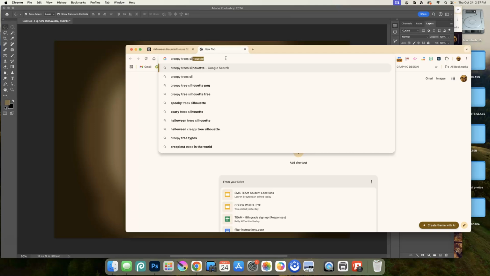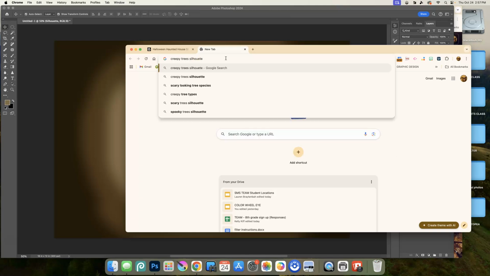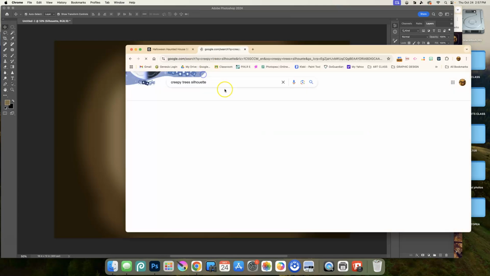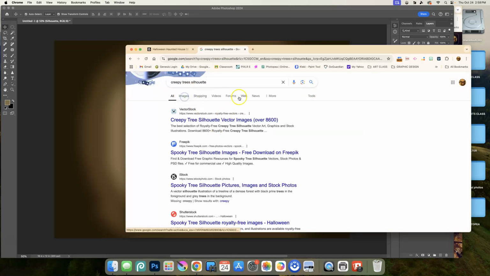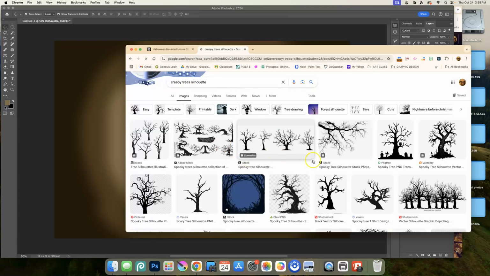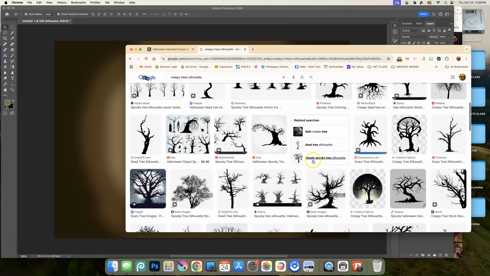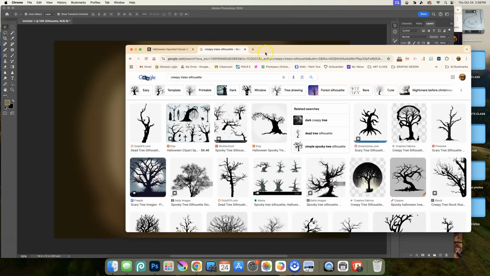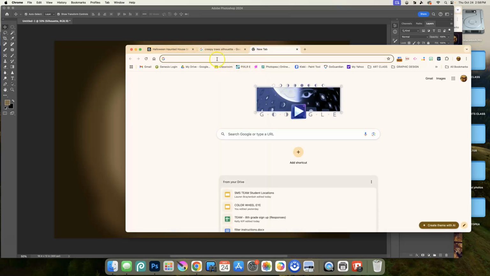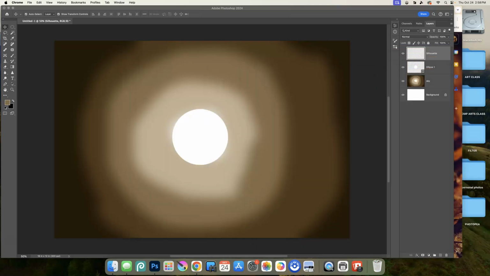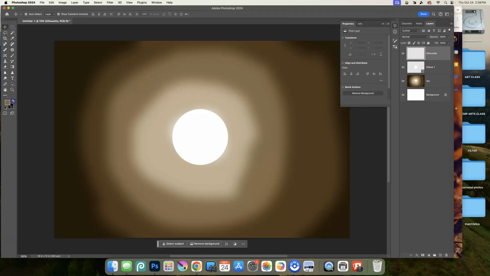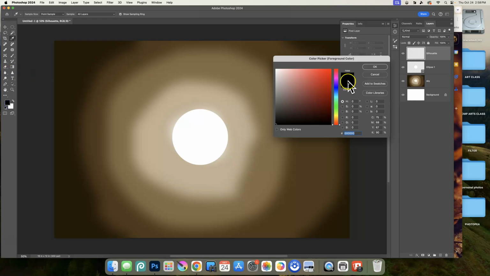But put the word silhouette, because everything's going to be, say, creepy tree silhouette. And go to images, and you can certainly look for some images that you want to work with. Okay? You can also look up bats, you can look up ghosts, you can look up cemeteries, whatever you want as a silhouette. Okay. But we're going to start working on our silhouette. Everything on the silhouette is going to be black. So we're going to switch the color to black.